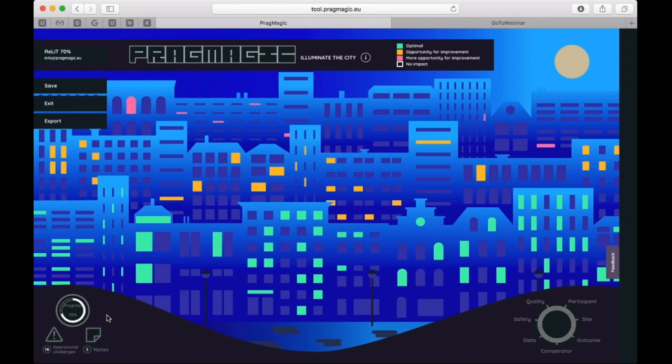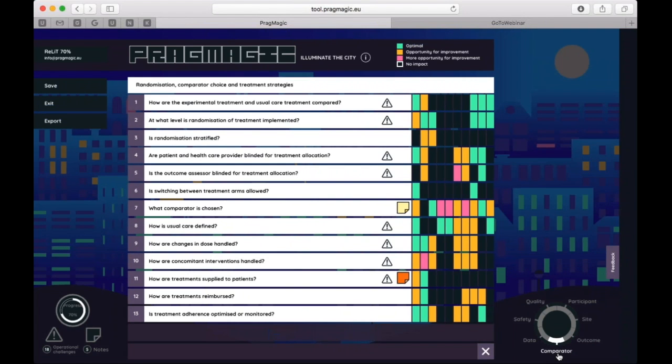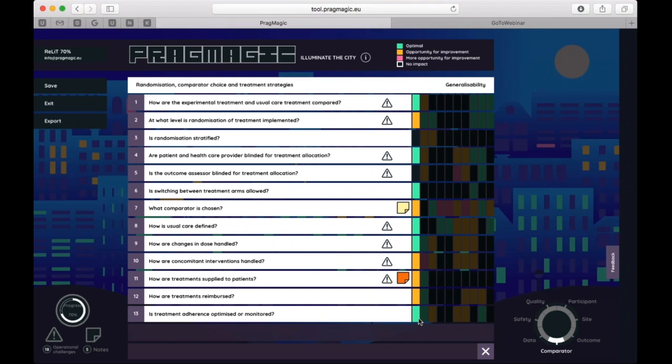If you now open, for example, the comparator domain, which is by far the largest domain within PragMagic, you see all questions here have been answered. Hovering over the different colors and symbols, you can get a good overview of how you are doing with respect to generalizability, which you can see here, and the other implications, and also where your operational challenges may have an influence. You can revisit choices and tweak your design this way.